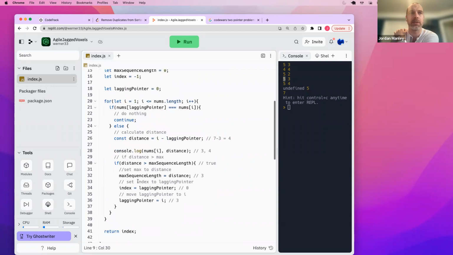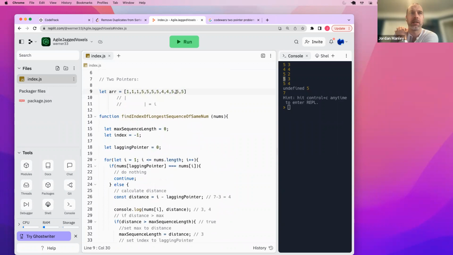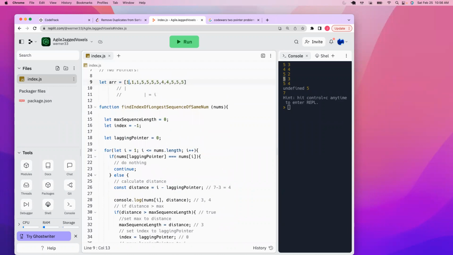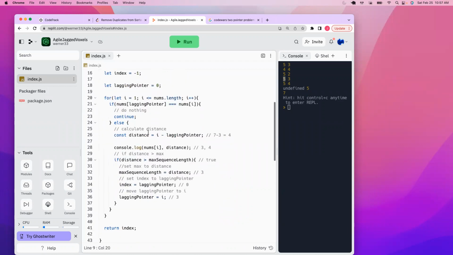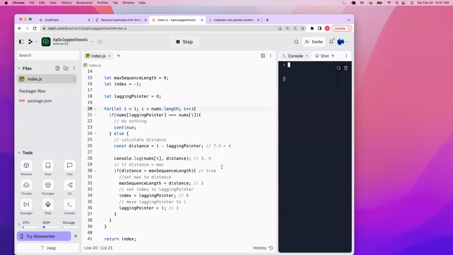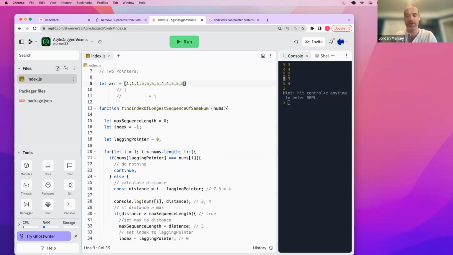Max sequence length, distance, index equals lagging pointer equals I. It's like this doesn't move up at the end. Undefined off 5. Sorry, can you take off the equal sign just on line 20? Great. I think that introduces a new bug though. I think if we do this now, it won't work, but maybe not. I would like to be wrong about this.